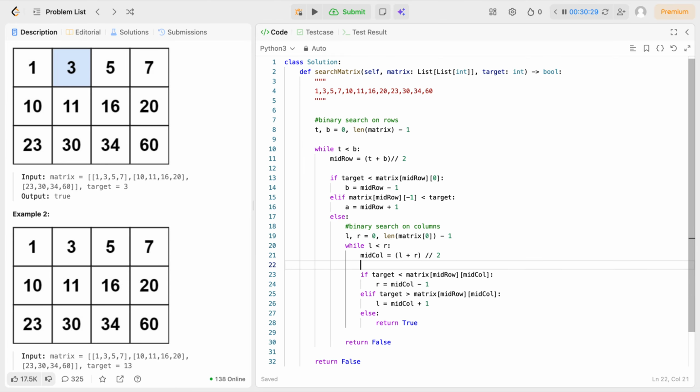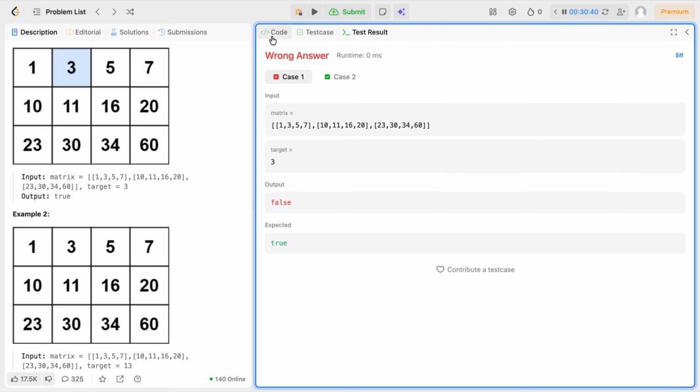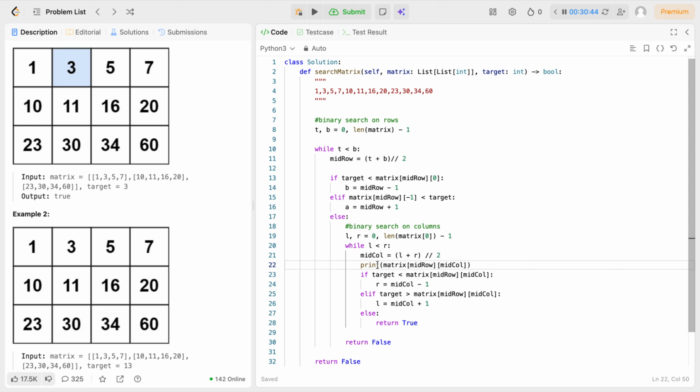Maybe I'll print out matrix this. Just kind of confirm maybe I'm doing this wrong. Oh, it's not even reaching here. What?